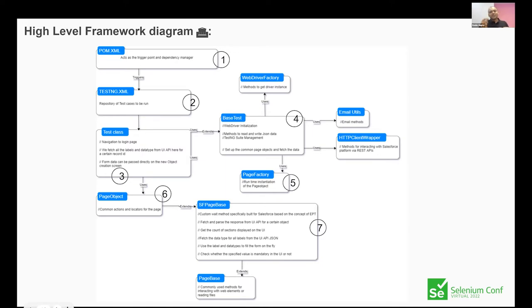The base test class, box with item number 4, also interacts with email utils if you want email interactions, or uses the HTTP client wrapper so that we can not only use the UI API data but also, if people want to do REST or API-based testing, write tests using the HTTP client wrapper. So that's a very simplified version of the framework for TestZeus.